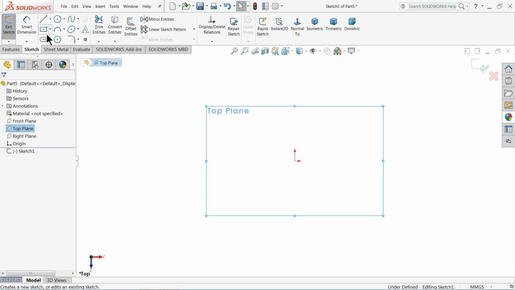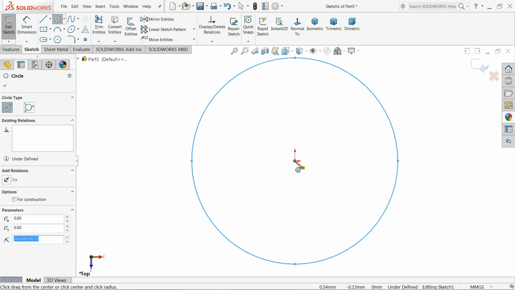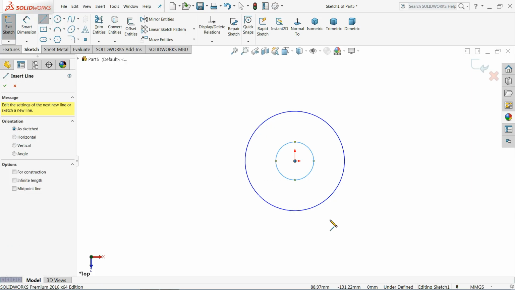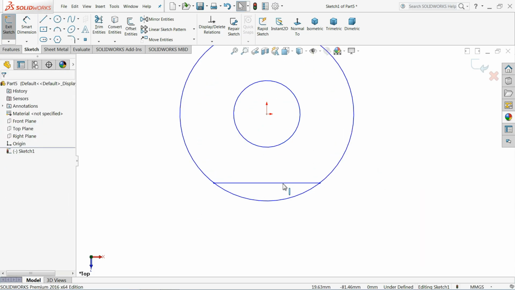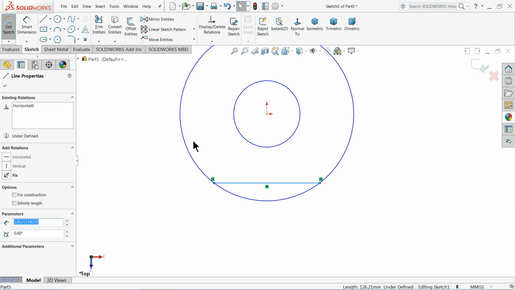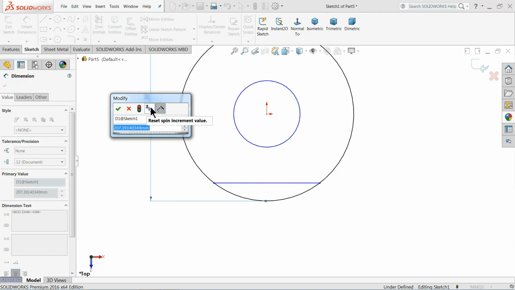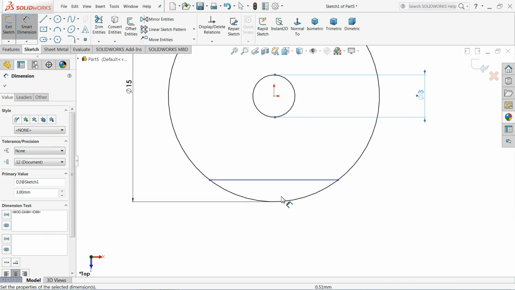Top plane, sketch. Draw here a circle. That's it. Select the line, exit, choose this line and make sure it is horizontal. Let's define the length. Our diameter, let's keep outer diameter 15 millimeter and inner one 3 millimeter. Look, that's fine.